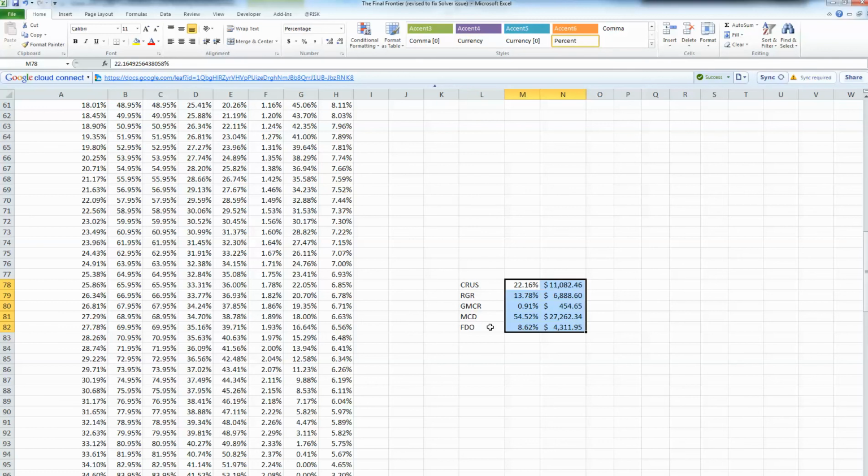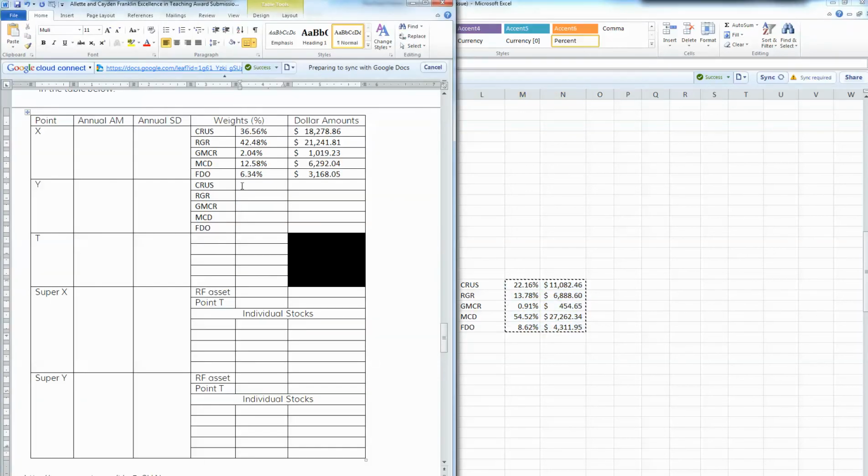Since I copied my tickers earlier in my Word document, I only need to copy my weights and my dollar amounts. So I'm highlighting them, Control C, popping over to Word, highlighting the cells I want to paste them to, and Control V. And let's just take a glance at the difference in the weighting scheme. It's quite different. From 36% in Cirrus Logic down to 22%, from 42% in Ruger down to 13%. Not a huge change in Green Mountain, but definitely a huge change in McDonald's, from 12.5% to 54%. So definite changes in how I should allocate my money dollar-wise too, obviously.